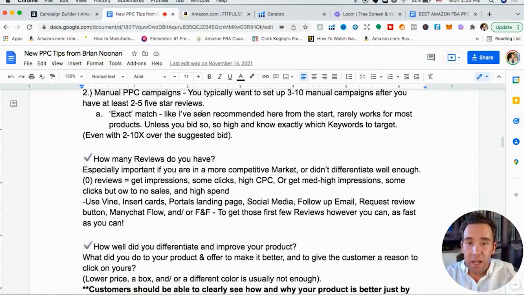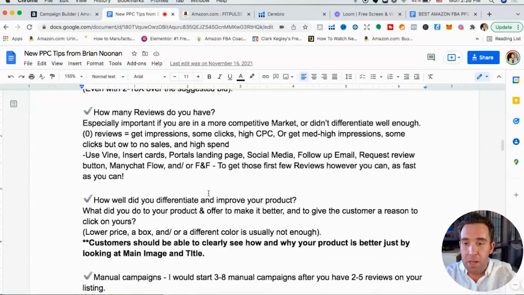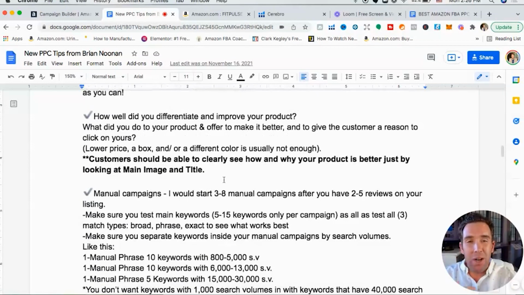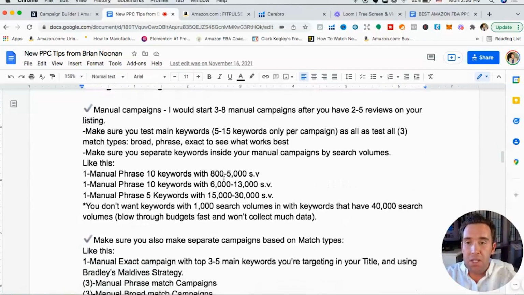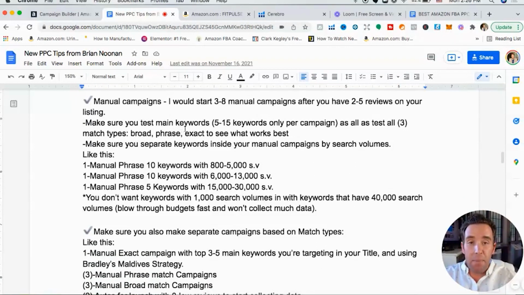Now, for exact match, I've seen it recommended a lot online or on YouTube that people suggest a $50 to $100 daily budget and bidding super high, like 3, 4, 5 times over the suggested bid. But guys, you can waste a lot of money, because the most other sellers are running exact match keywords, so those are going to be the most expensive. So if you do set up an exact match with high bids and high budget, make sure you monitor the exact match campaigns closely, including high placements. But I'll go over that in just a minute. So how well did you differentiate your product? That's going to factor into how well your PPC does. But here's the overview, guys, of setting up manual campaigns.